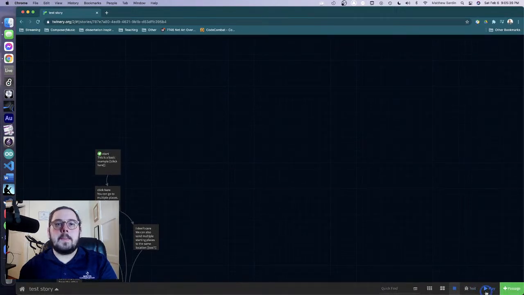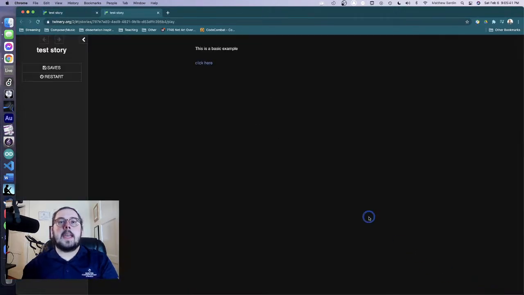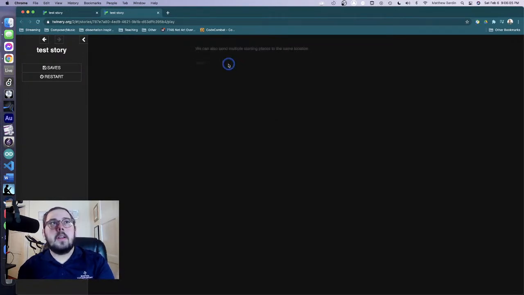I'm going to say play, and we get taken to the starting slide, the first one. As it says in the slide, this is a basic example. And then you have the option to click here. When we start making these, we're essentially just programming links, and you can have the user click on them. And so you can go to multiple places. You can try it or not. I don't really care. Let's look at I don't care.